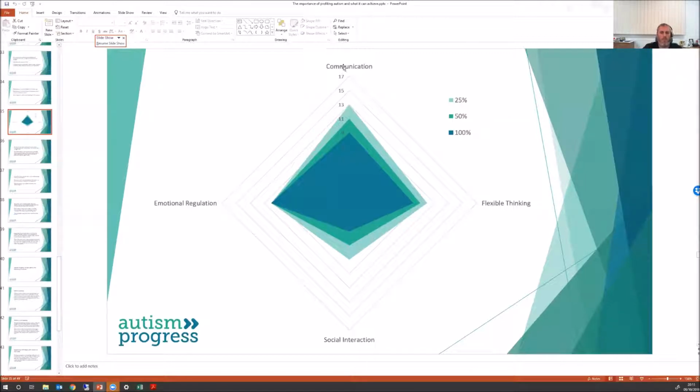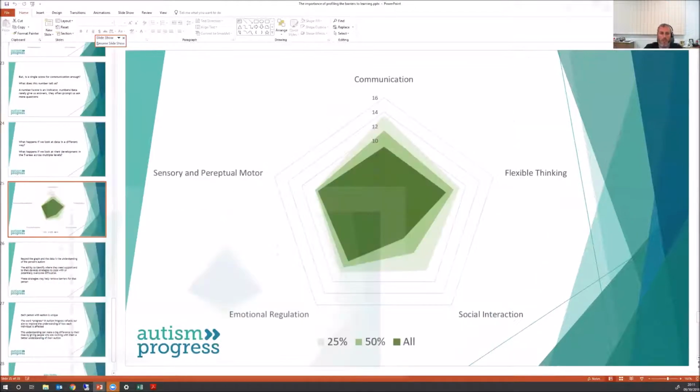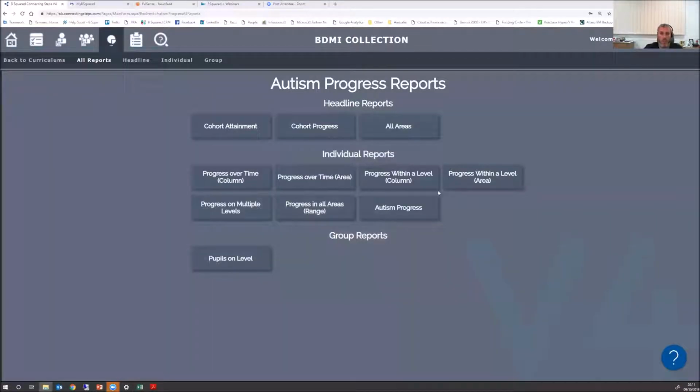So around the top, we've got the 4 areas: communication, social interaction, emotional regulation, and flexibility of thought. And then we've got 3 different colors. The darkest color is what level have they got all the skills. The medium color is what level have they got half the skills. And the lightest color is what level have they got a quarter of the skills. So you can see within different subjects how spiky they are, and you can see that social interaction is lower than the other areas, but it's not all of social interaction, it's only parts of it because other skills are up here. So we do have a report in Autism Progress which does that, which is that one there.